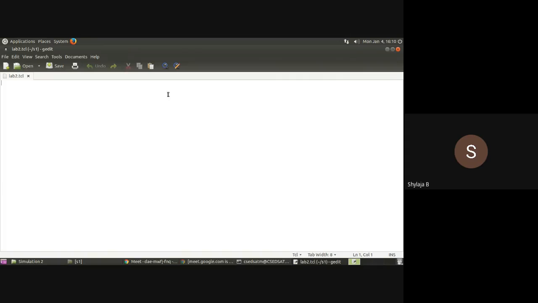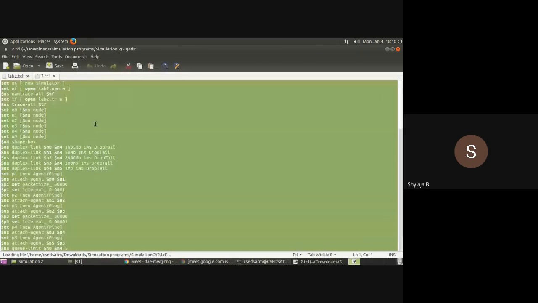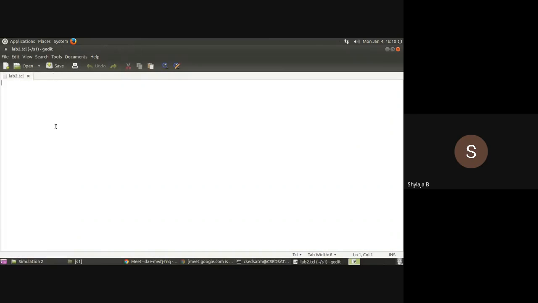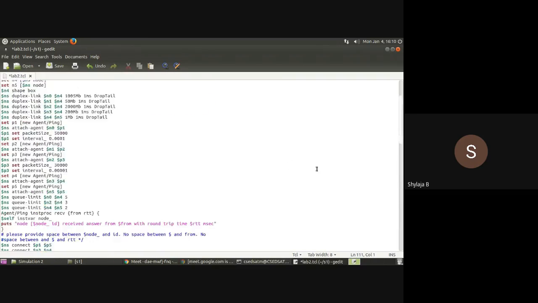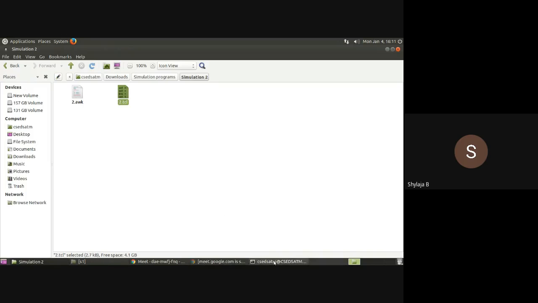Here you have to type the TCL file content. I'll just copy paste. Okay, now I have just copied the contents of this lab2.tcl. Here you can observe the name of the trace file we are giving here as lab2.tr. That is our trace file name, which we are going to use while executing the awk file. After creating this file, click on save button, close the window, go back to command prompt.